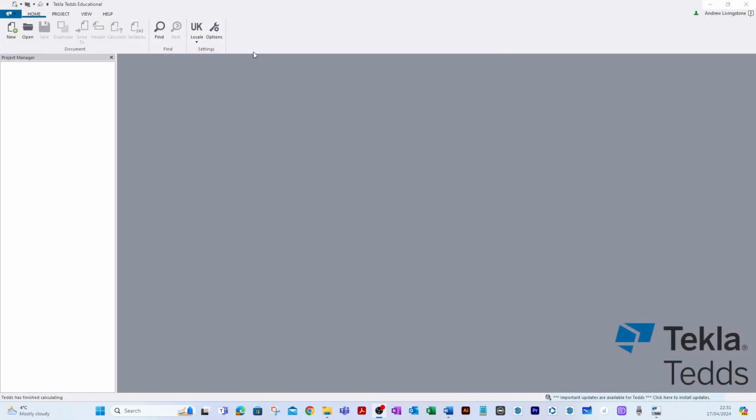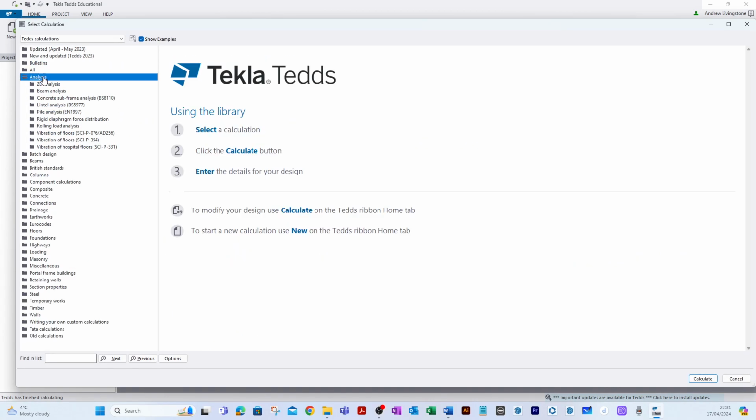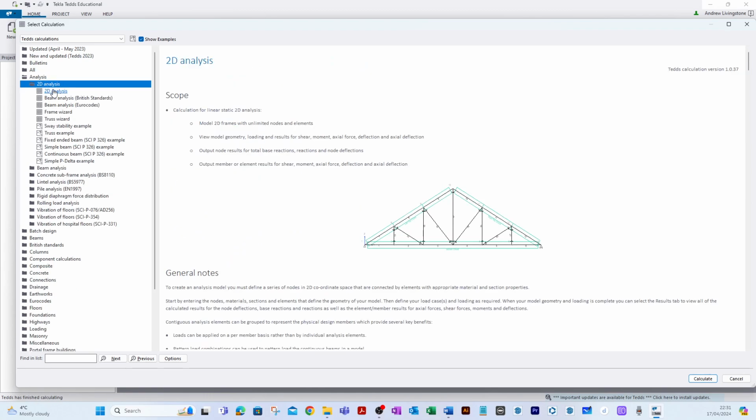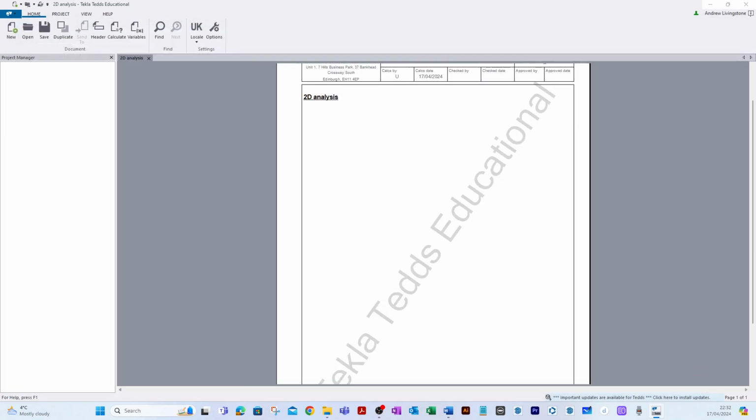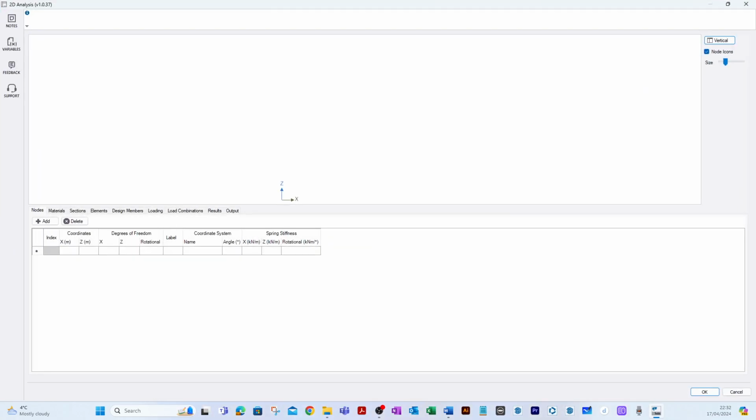So I'm going to run Tech on TEDs. Again, I'll demo this in class as well. I've got my TEDs opened up. I'm going to go New, and when I'm presented with New for the new calculation, I'm going to go 2D analysis, and we'll just run that one there. Perfect. Let's get my sizes up.